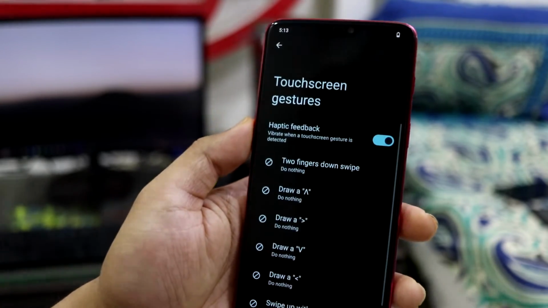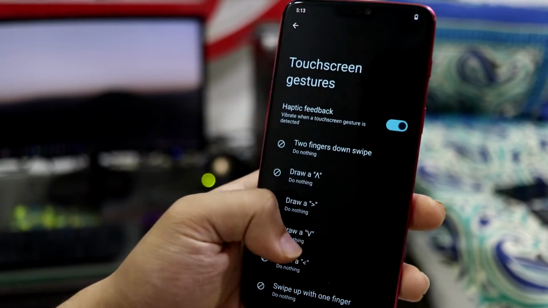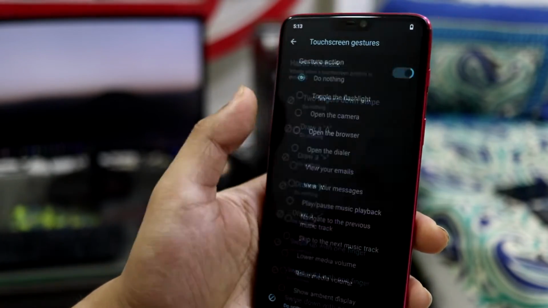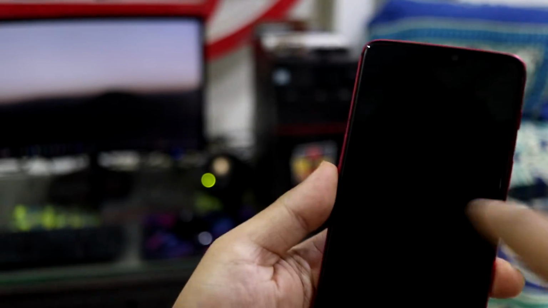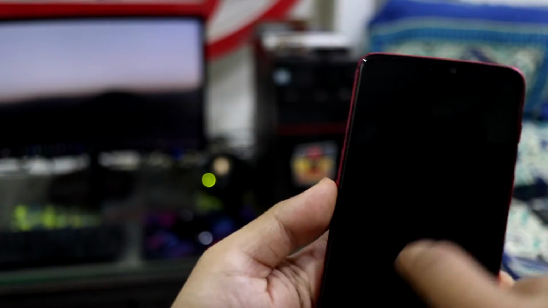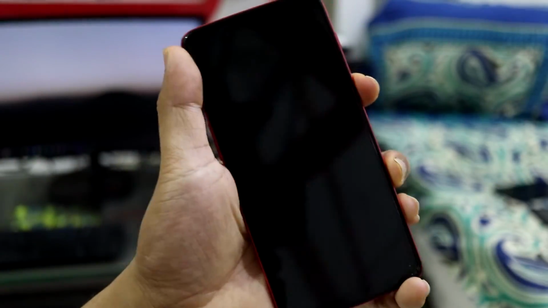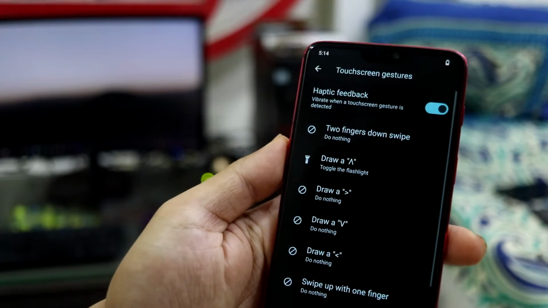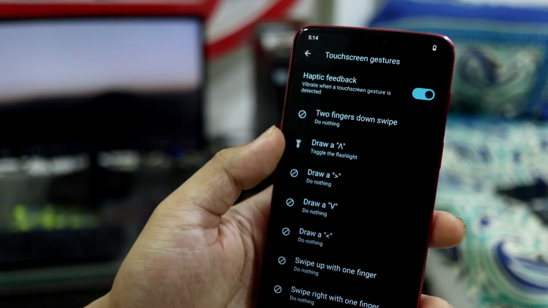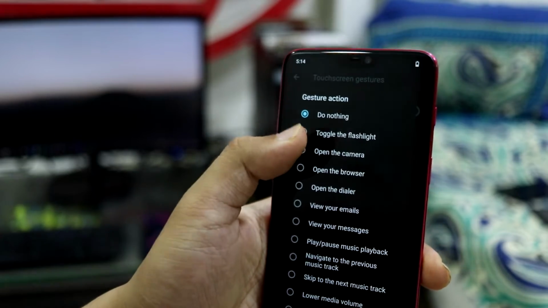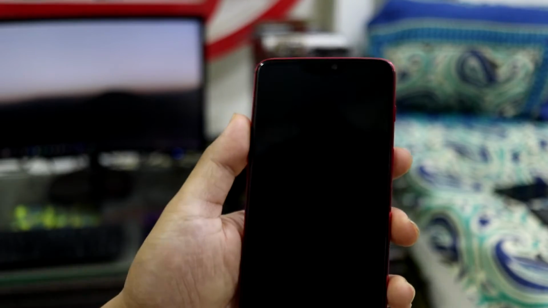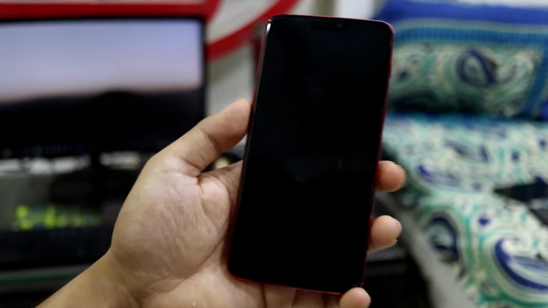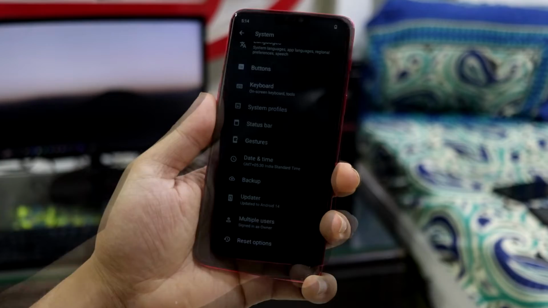And touchscreen gestures, let's see if it works. Let's draw A to toggle flashlight. Let's see if it works. Maybe my A is not that accurate. It's not doing anything. Let's try two fingers down swipe, toggle flashlight. Oh, it did. So I think my A was not that perfect. So touchscreen gestures also work fine.